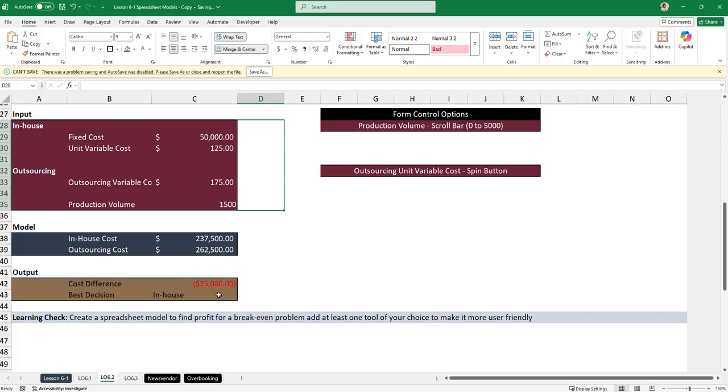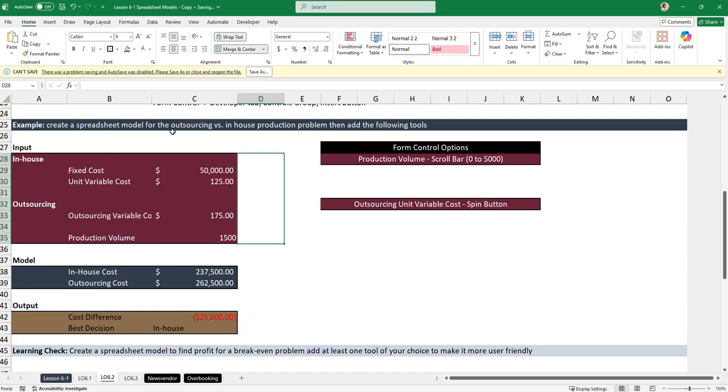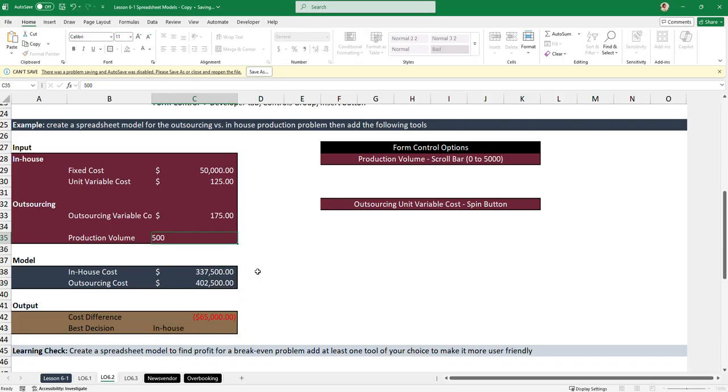And that is my spreadsheet model for making a decision for outsourcing versus in-house production. You can see that my formulas are working, that if I change the number of units, it can change my costs and my decision. Whereas if I go back to fewer units, it changes the decision back to outsourcing. Here's my cost for each of the scenarios, here's my best decision.